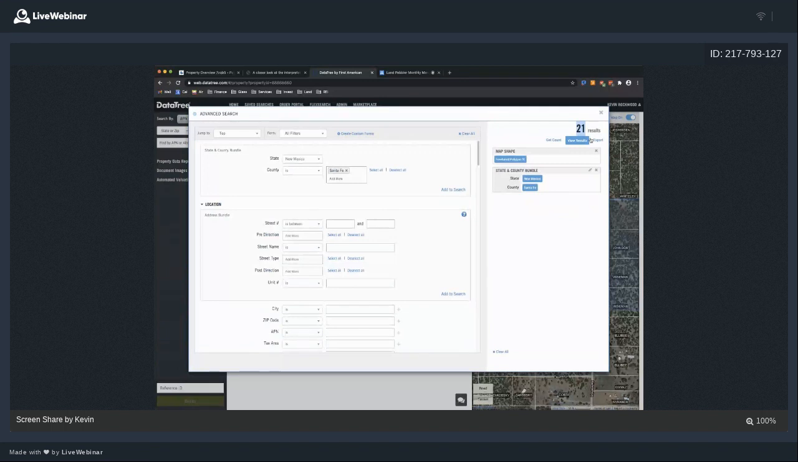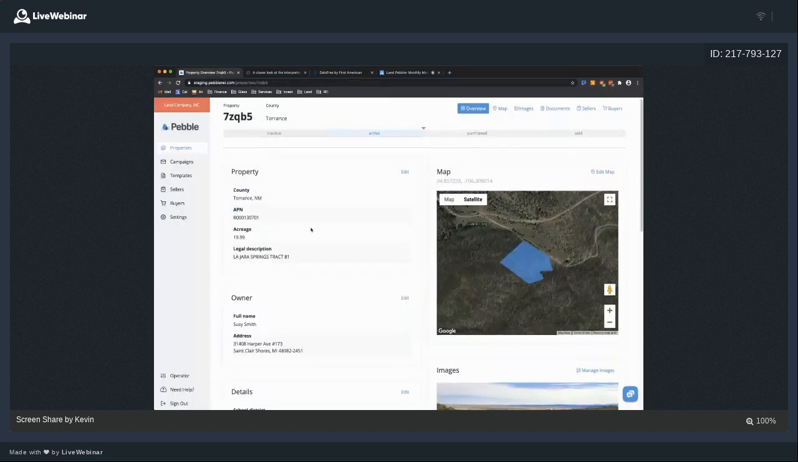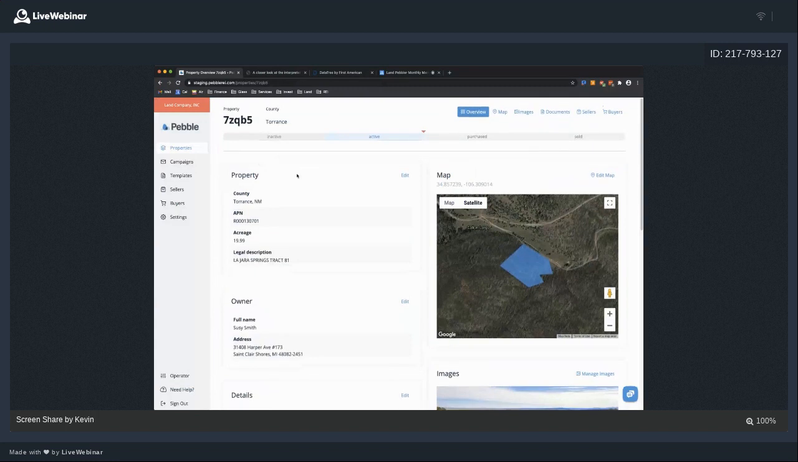And then I can export this like a normal list, and it'll give me the spreadsheet that you'd normally see with all of the property details, including all of the addresses of the owners. So once you've got your list of people to send to, then it's just a matter of going back into Pebble here. And before I actually send this, I'll just open up our templates folder.